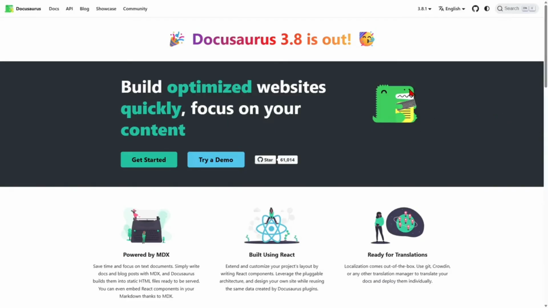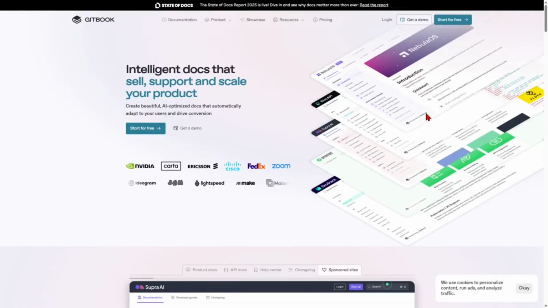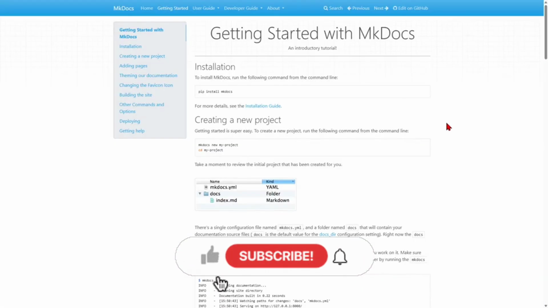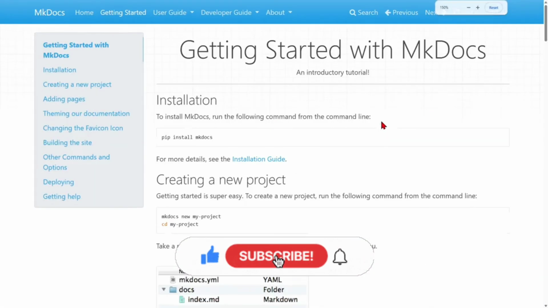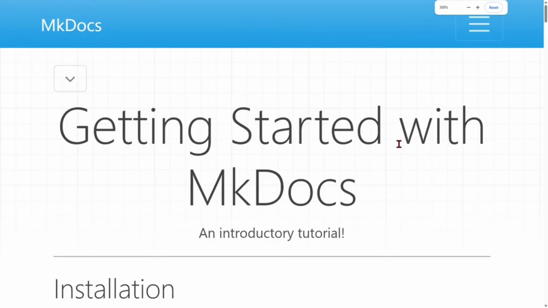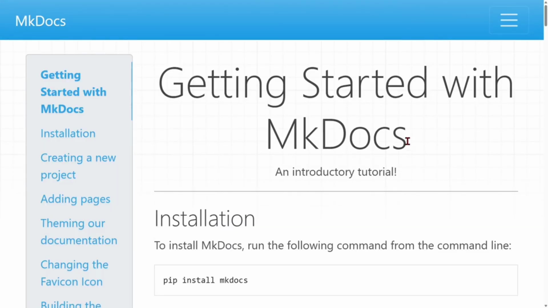So my final verdict: use Docusaurus if you need full control, advanced features, and are comfortable with React, or go with GitBook if you want a beautiful collaborative cloud editor with minimal technical setup, or go with MkDocs if you want a quick, efficient Markdown-only static site, especially for Python or open source docs.